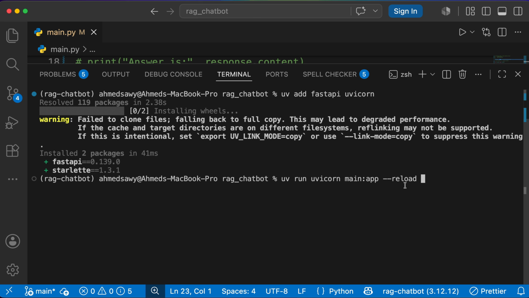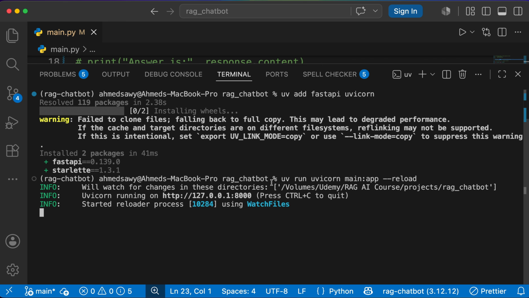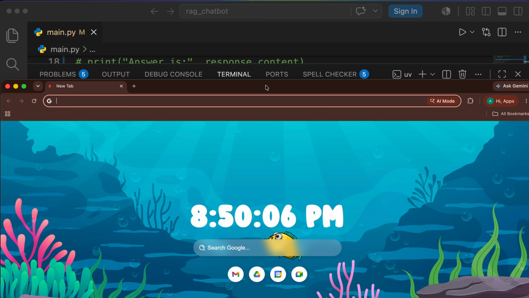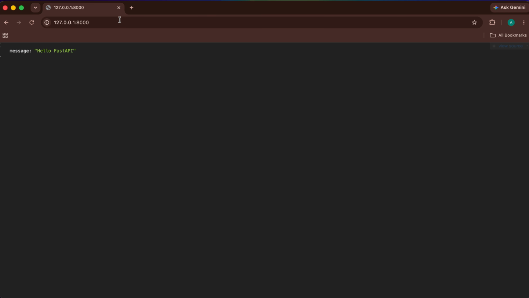This reload will reload the server automatically without closing and rerunning the app again. So let's press enter. And now our Uvicorn is running on this port. So let's copy it and go to Google Chrome and just paste this URL. Look, we got the message here, hello FastAPI.